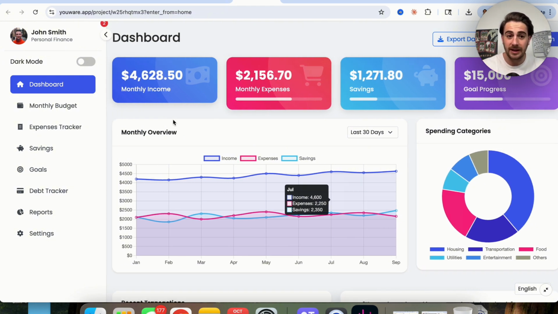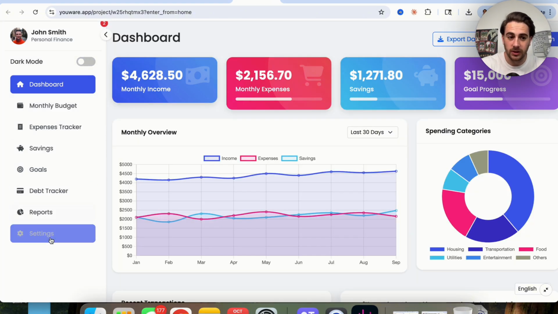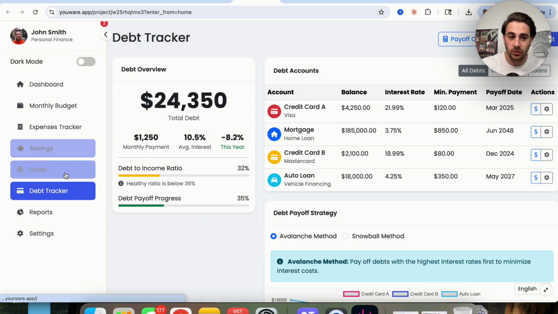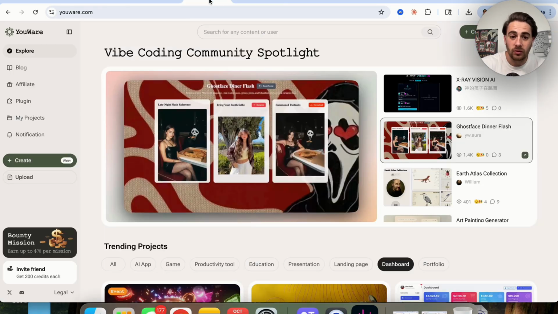This is a personal finance tracker that allows you to track your monthly income, your monthly expenses, how much you're saving, your goal progress, and this right here is pretty cool. We could add in transactions, we could export the data from here, we could even turn on dark mode if we wanted to, and we could literally come through and be able to use this if we wanted to, or what we could do is go through and we can actually remix this.